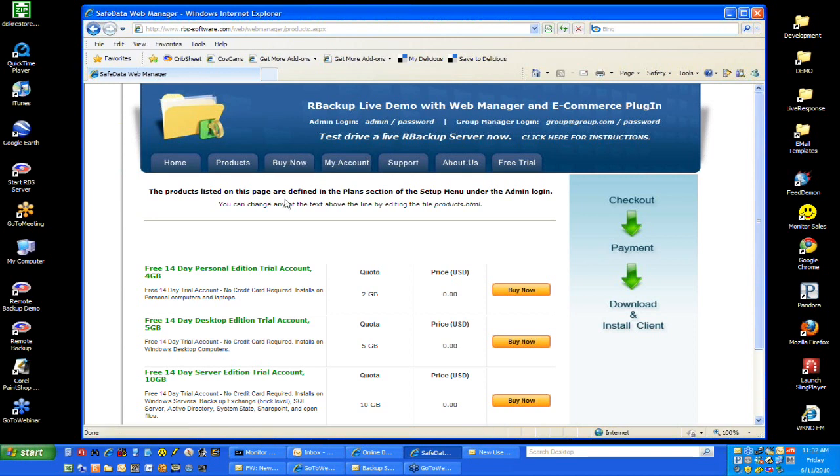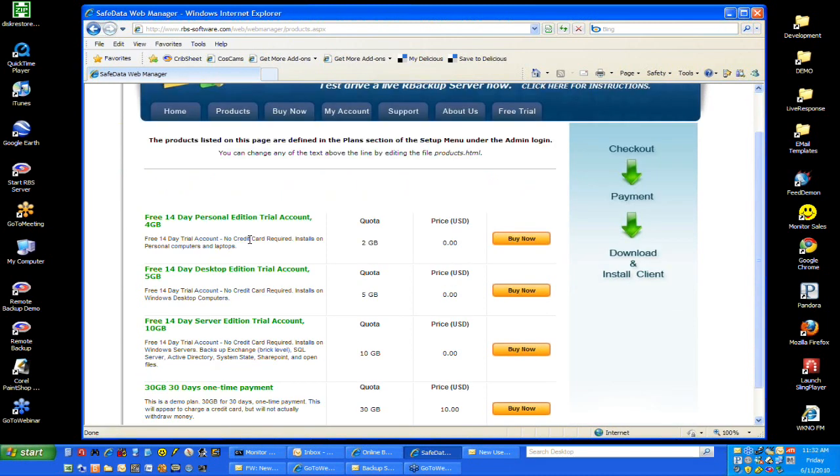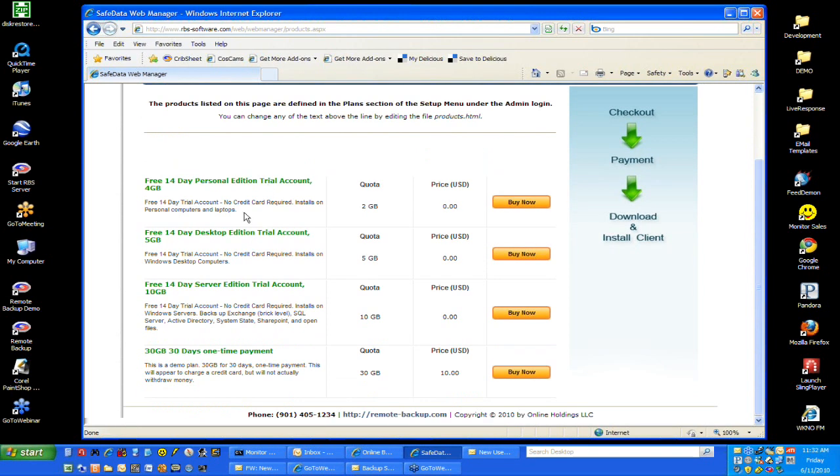And when you click the Buy Now button, it lists the items that customers can buy from you. And here they are. There are 4 of them. This page is part of the e-commerce plugin and not included in the Web Manager. I'm going to show you how we define these items a little bit later. But for now, it's really simple.